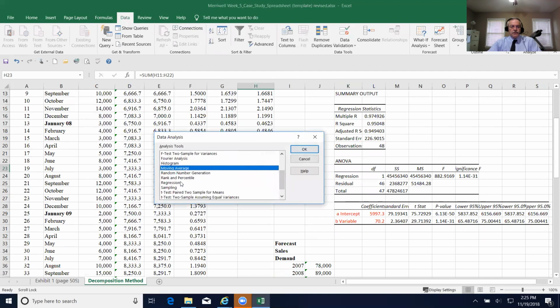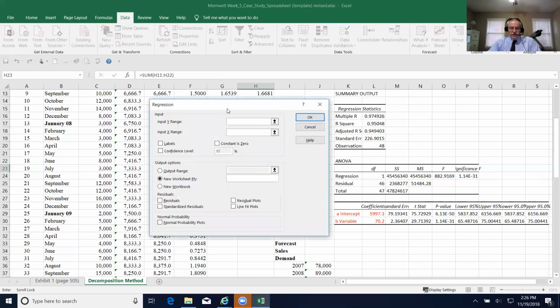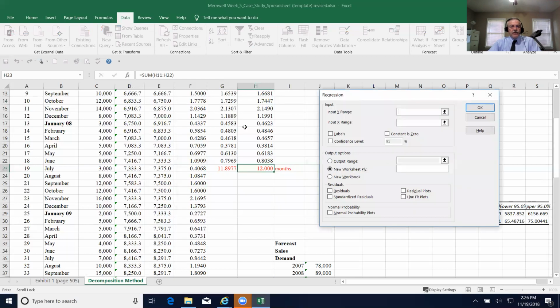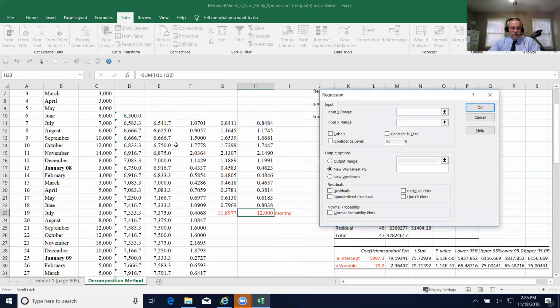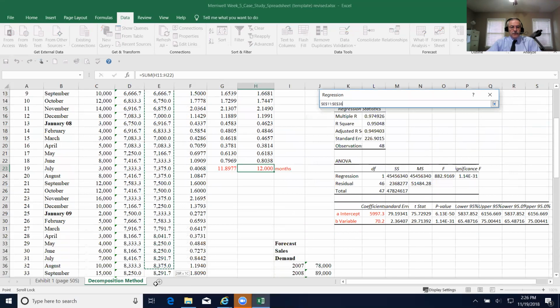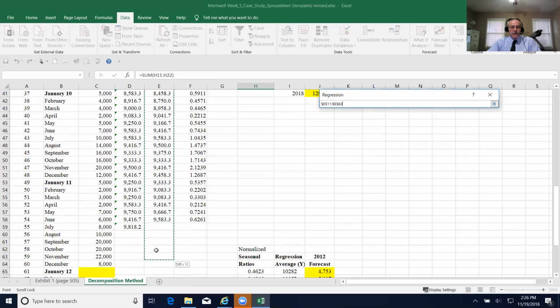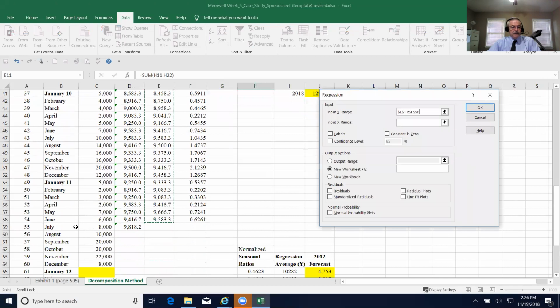Then we're going to scroll down till we get to the word Regression. We're going to hit OK. And in this regression, in the input Y variables is where we want to get our column E information, or our 2-month moving data. So we're going to highlight E11 through E58.